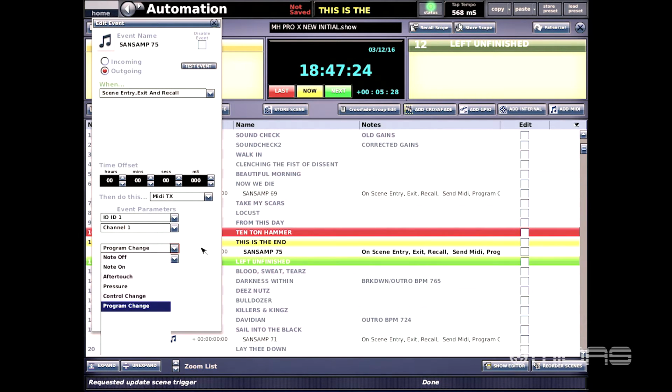Next, we have the program options for the MIDI event. Here, we have the ability to do note on, note off, aftertouch, pressure, control change, and program change. I'm going to use program change because I want it to recall a preset on the SansAmp. So we're going to leave that on program change. Now I have the ability to select the program change. You'll see that this will go all the way up to 128. Again, for those of you who are familiar with MIDI, you'll understand why it goes to 128. So let's go ahead and select program change 75.